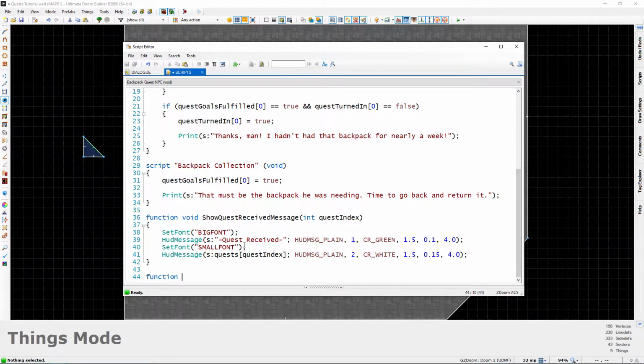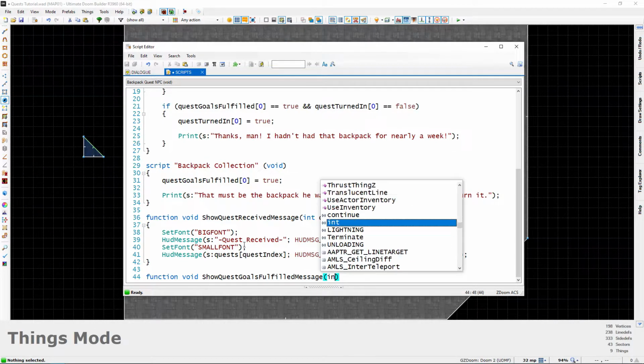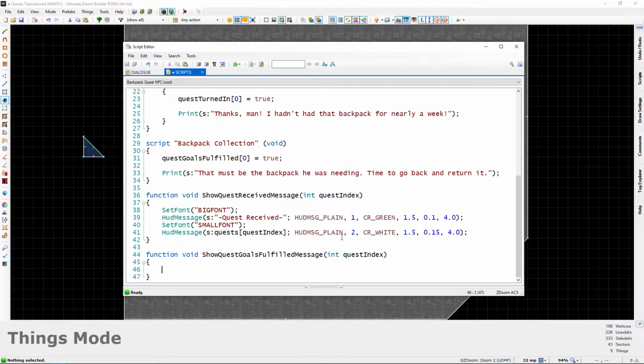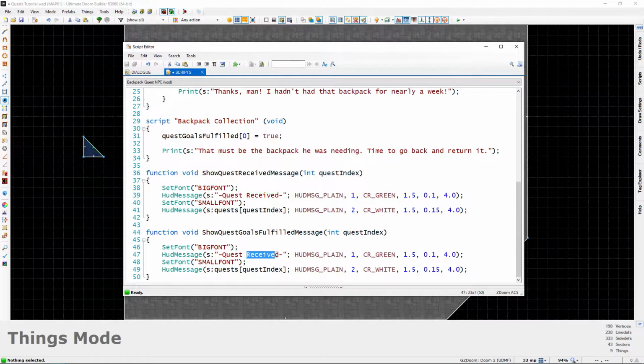So I'm going to do another function. I'm not going to spend a whole lot of time on this because I want to hurry up and move on. So this function is going to be called show quest goals fulfilled message. We'll pass in the quest index. And I'm just going to copy paste here because we're going to be doing mostly the same stuff. Instead of quest received at the top, I'll just call this, this is the one that's going to be tough to word, quest goals met. How about that? Seems alright.